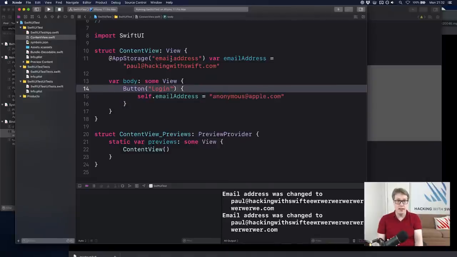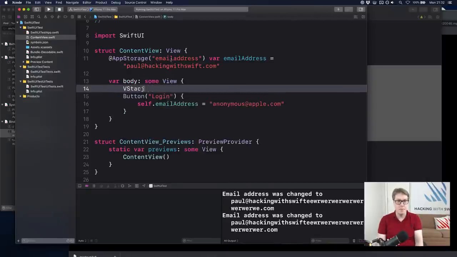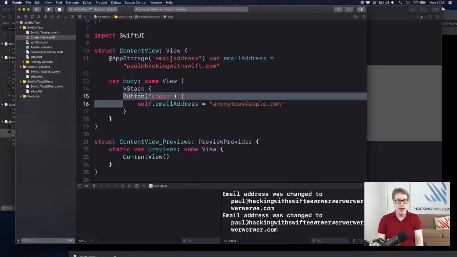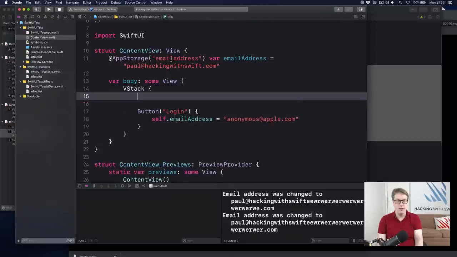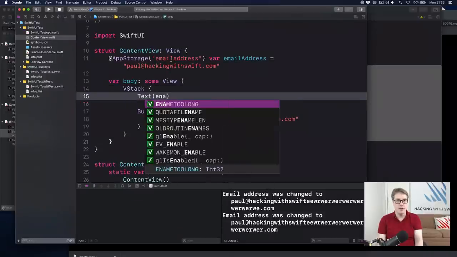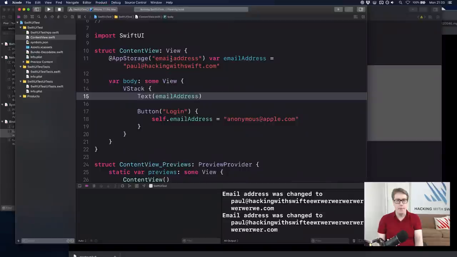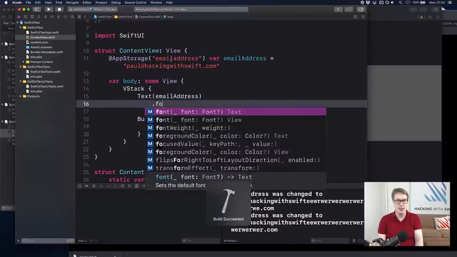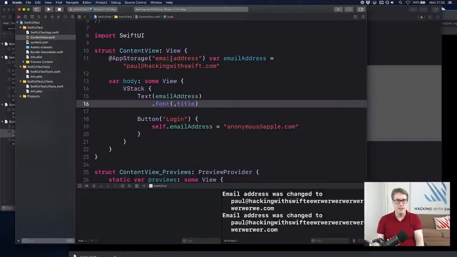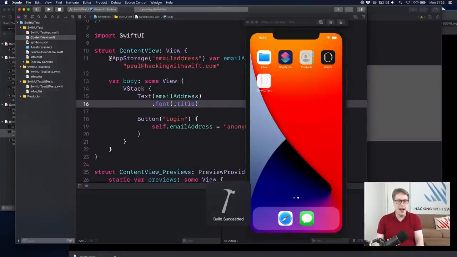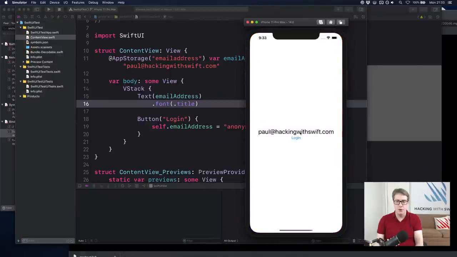So I could do something like a VStack and then show the username as well as the login button, Text of emailAddress. Boom. Let's make it slightly larger so you can see on the stream. Dot title. So now we should hopefully see paul@hackingwithswift.com. Boom, and I press login, it'll become anonymous@apple.com.